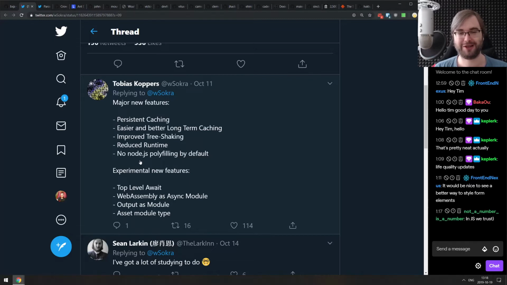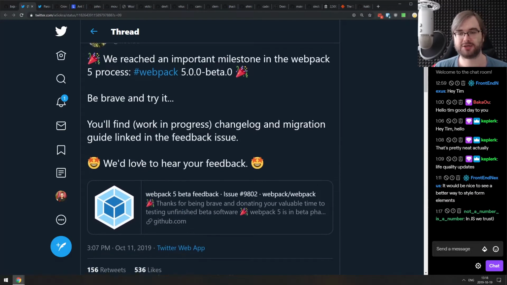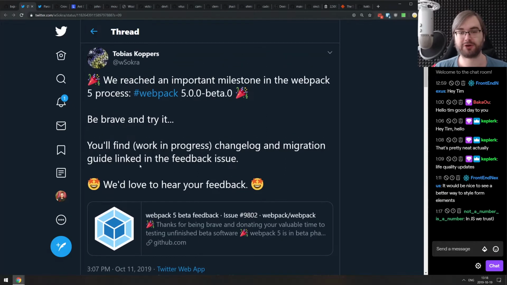So you no longer will have Node.js polyfills in your bundles by default, and you no longer have to manually disable it, which was extremely annoying when you work with front-end code. The new experimental features are top-level await, WebAssembly as a sync module, output as module, and asset module type, which is also pretty great. So if you're using Webpack, again, make sure to try it out and give them your feedback. Seems to be pretty cool.